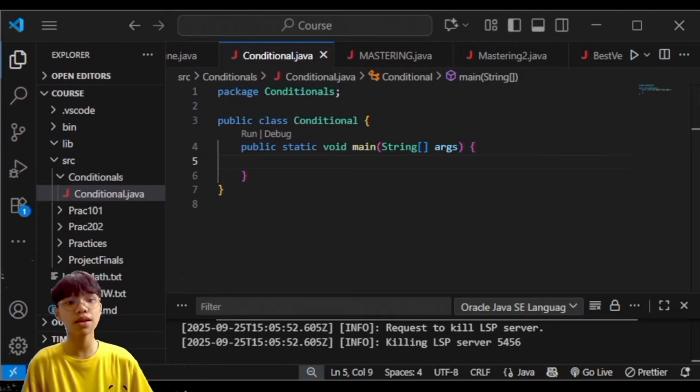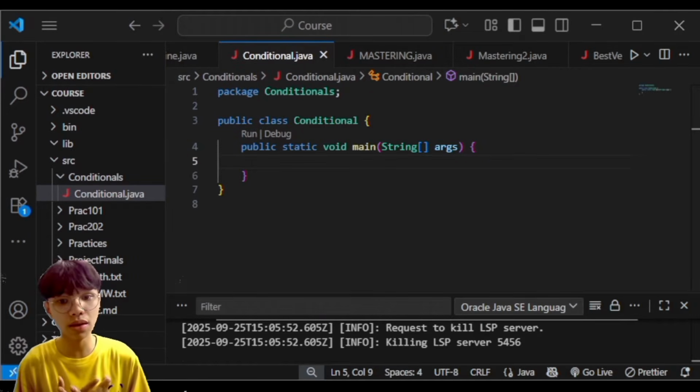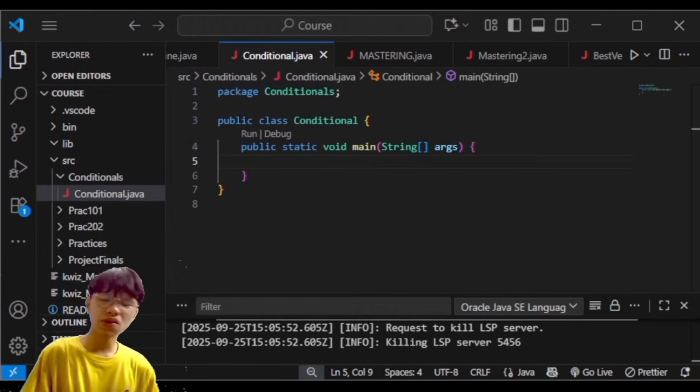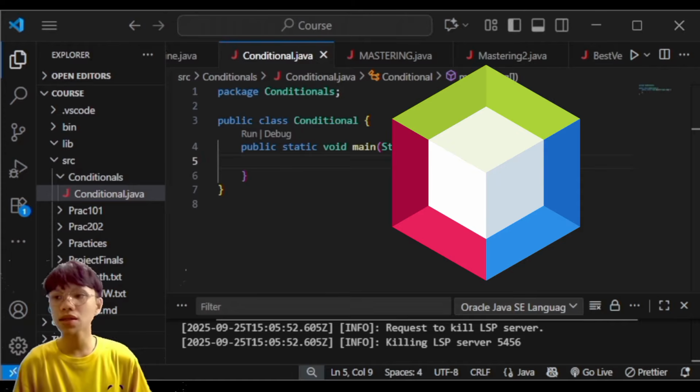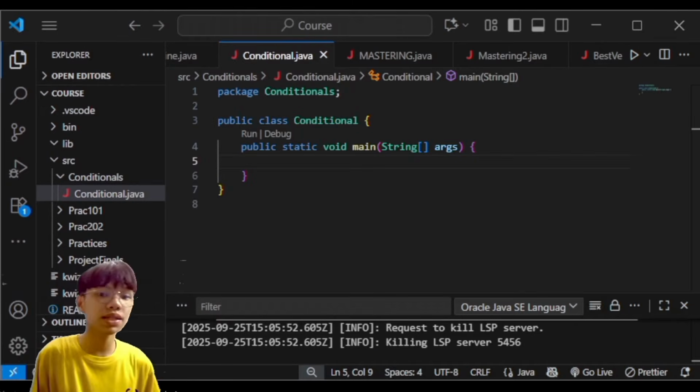This is what I prefer to use as an IDE, which is Visual Studio Code. And you can use whatever you want, like NetBeans or Eclipse. It all works the same.